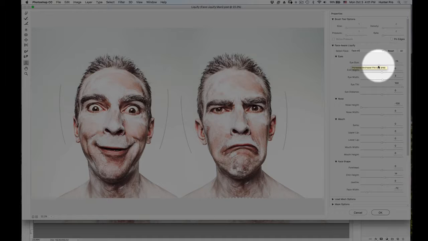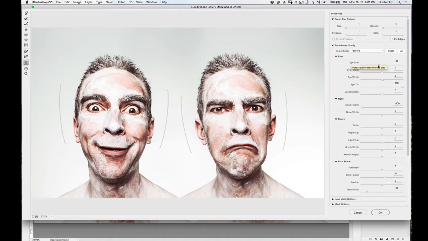If I want to continue to increase the size of his eyes, I can come over here to the slider, where I have more precise control. And I can increase the size of the eyes here. And let's see, if I want to change eye width, I can change, well, eye tilt is already at 100, and even eye distance. So you see the very interesting and exaggerated characteristics you can change with this feature. It can really make you a friend or a foe of a person.